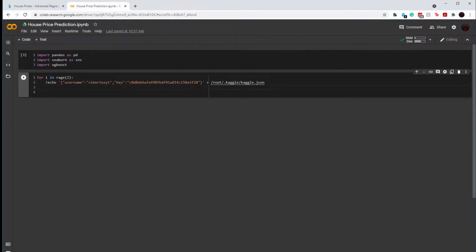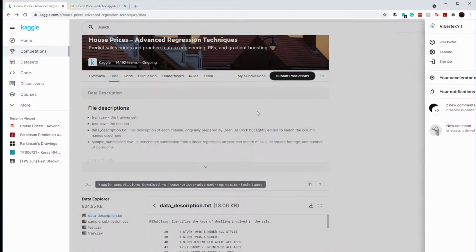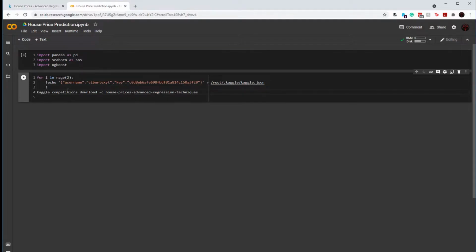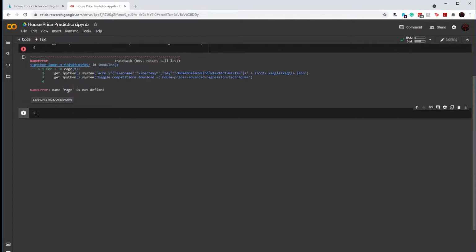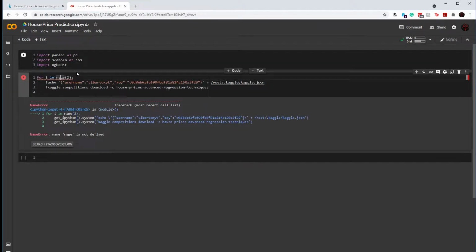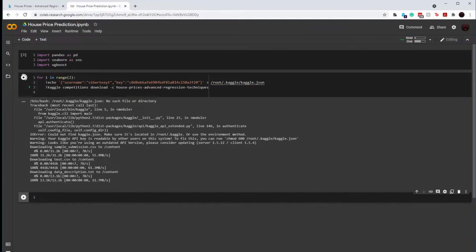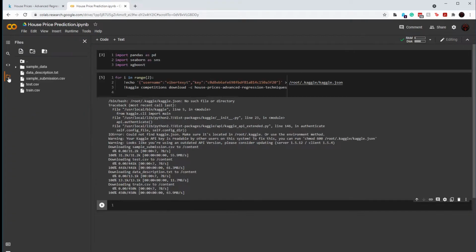And then we also are going to need the data itself. So we can do Kaggle. Actually, this thing should be here. Control-C. Okay, you can see it's downloading. We can check. Yep, it downloaded. So now we can move on to our data exploration part.